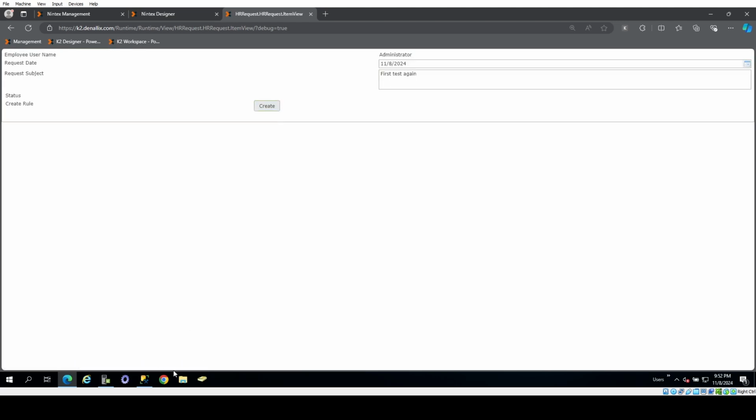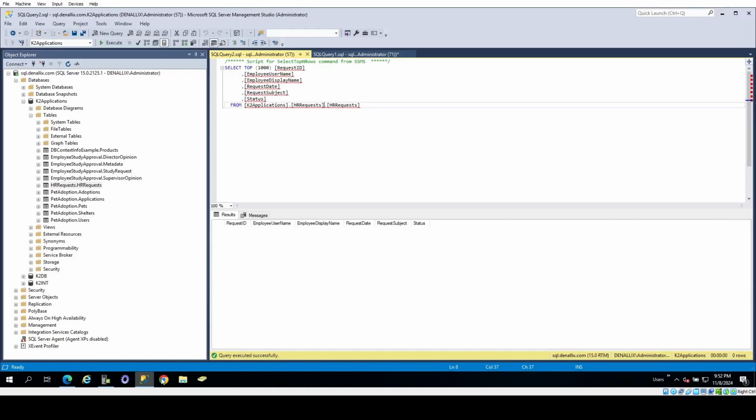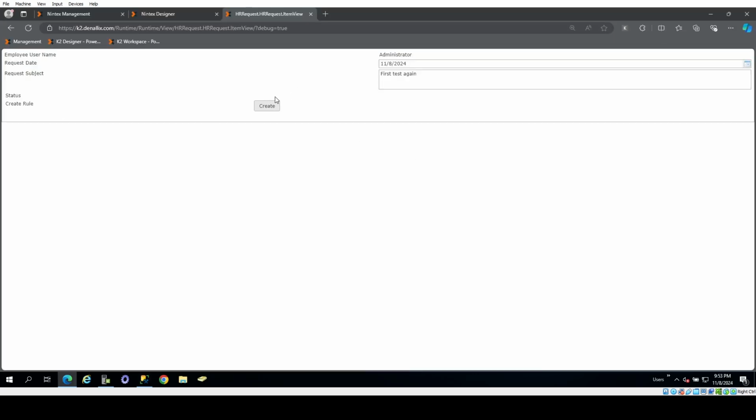It did something. We saw a little pause there. We would see a web request if we debugged. Now I'm going to execute this query again, and we have all our expected fields. We don't see status there though.